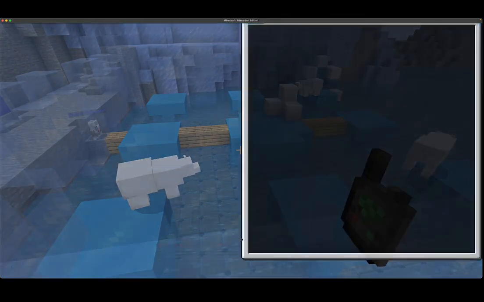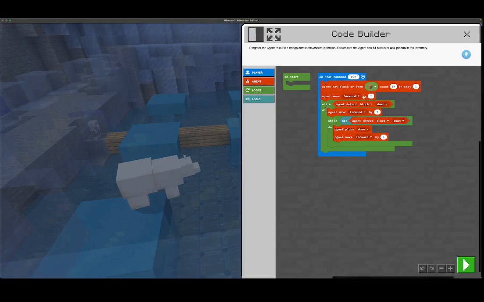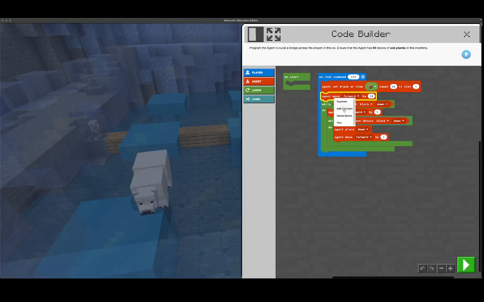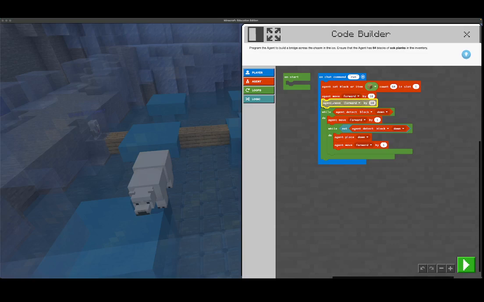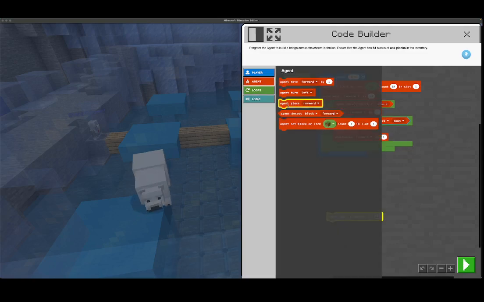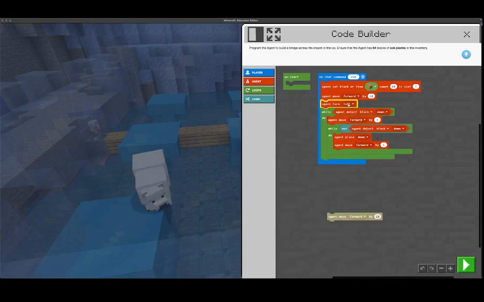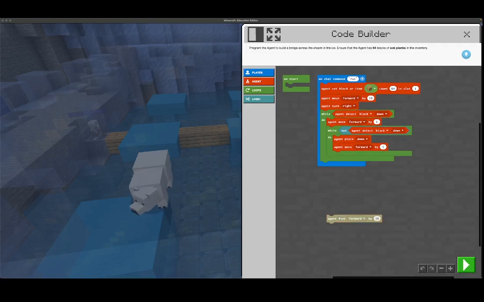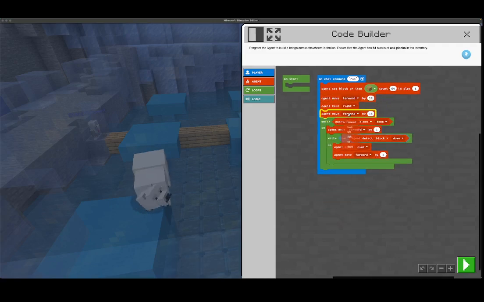So let's go and hit our code. So our agent moves forward by 18. And then we want our agent to turn. Does it have just a simple turn? Yes, it does. We want it to turn right. And then we want it to move backwards 6. And then we want it to continue this. So that should work. Let's go and see what that does.